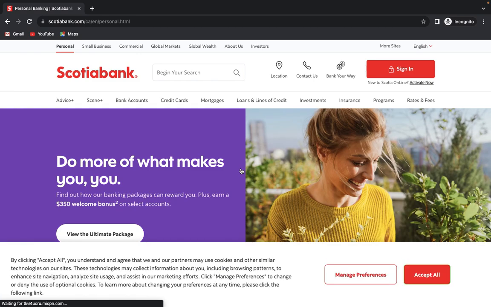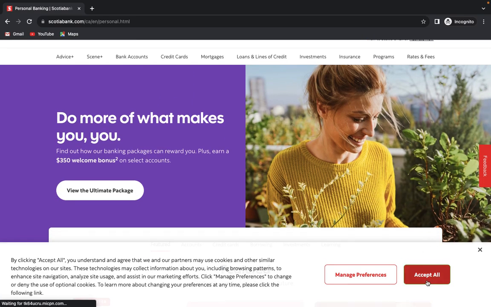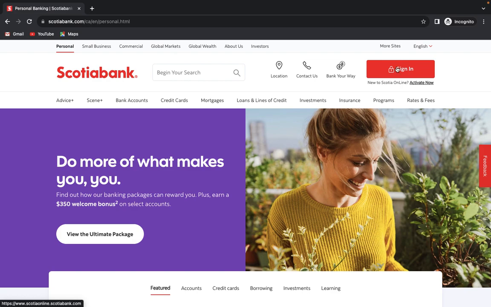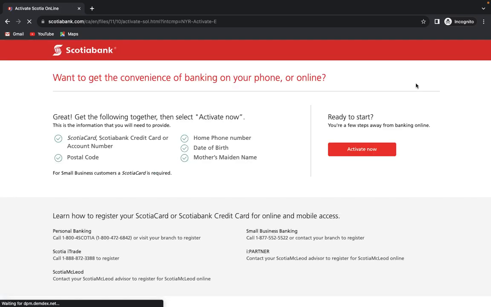It will lead you to this personalized interface, and right above you can see the sign in button, but what we need to click is the activate now link below that. Once you're in, it will show you the different information that you will need to provide for you to move on with setting up the account, like account number, postal code, phone number, and so on.